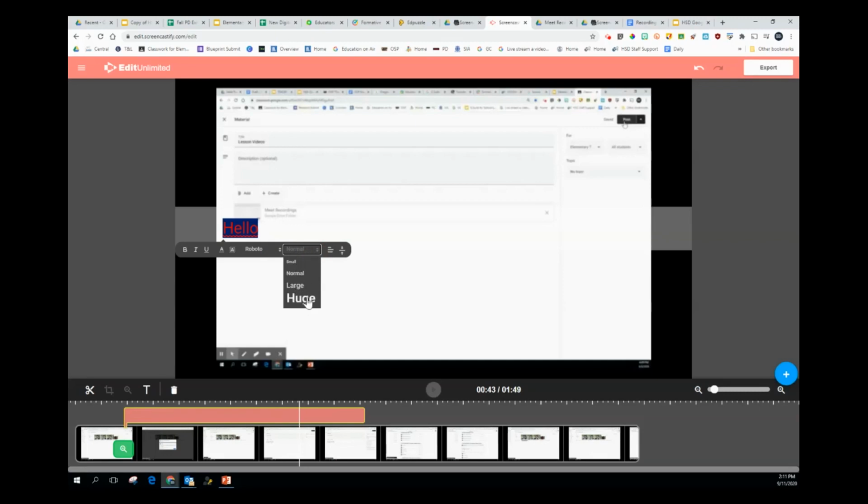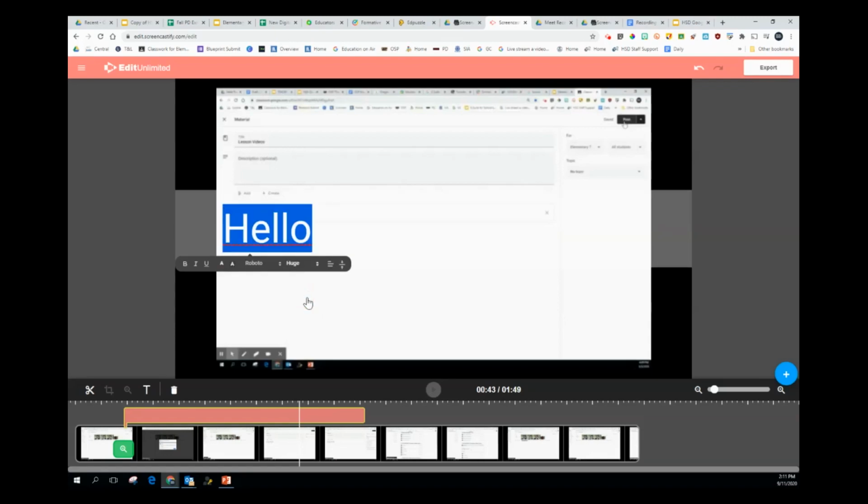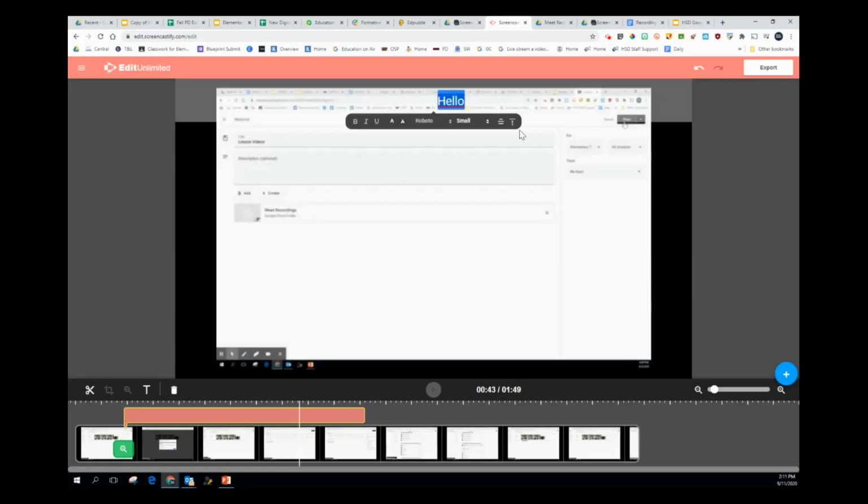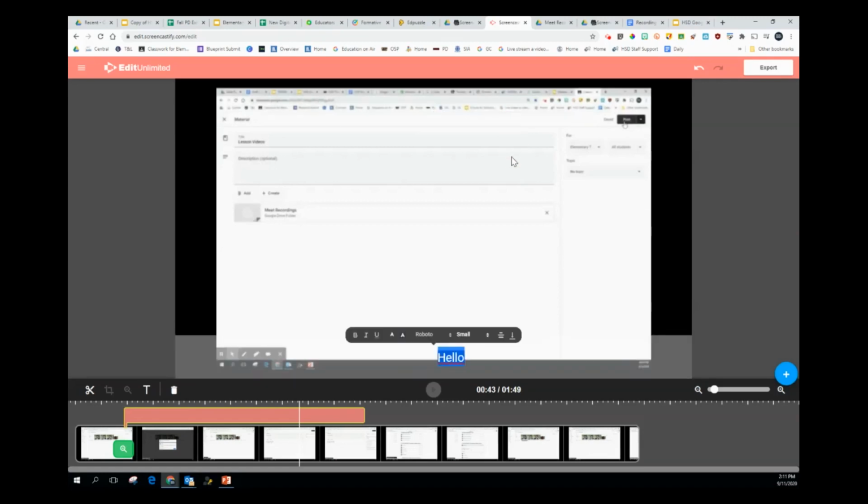So right now it's on normal. I'm going to go to huge. That's as big as you can get. And this would be as small. You have options whether you're going to center that. So right now it's left justified. So if I did center, it would move it to the center of the video. And then you have some up and down. So you can do middle, top, and bottom.